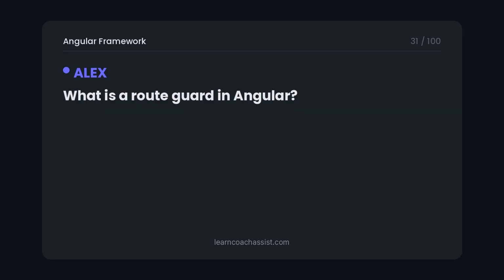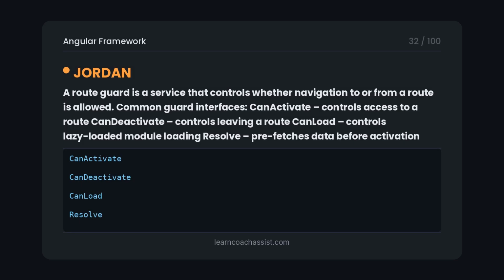What is a route guard in Angular? A route guard is a service that controls whether navigation to or from a route is allowed. Common guard interfaces: CanActivate, controls access to a route; CanDeactivate, controls leaving a route; CanLoad, controls lazy loaded module loading; Resolve, prefetches data before activation.